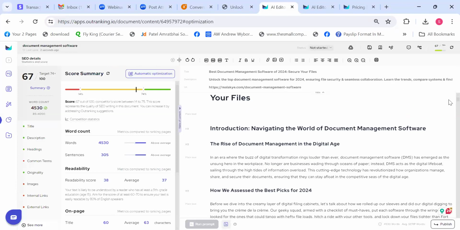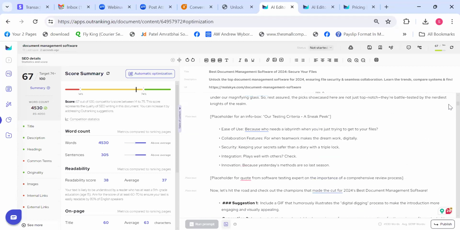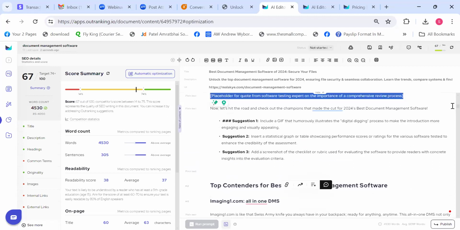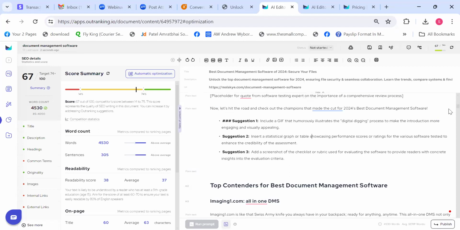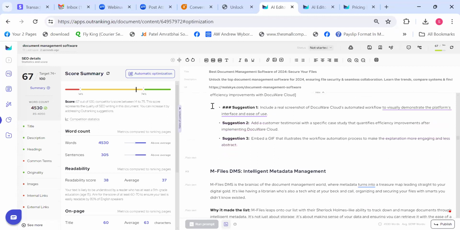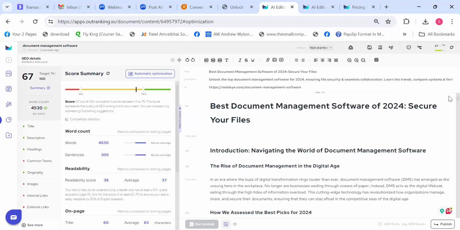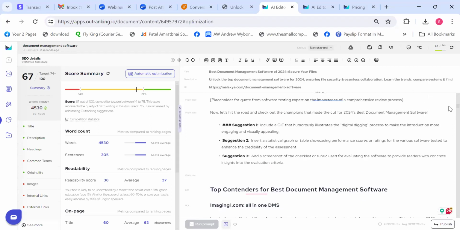If you see what Outranking does for you, and this is very unique, you will not see this anywhere. It will come up with these brackets at almost all the H3s. Along with that, it will come up with these suggestions 1, 2, 3 at almost all the H3s that you have. Here you go, right? These are the suggestions that Outranking is telling you to implement manually. It can easily implement these suggestions all by itself using AI, but Outranking doesn't want you to do that.